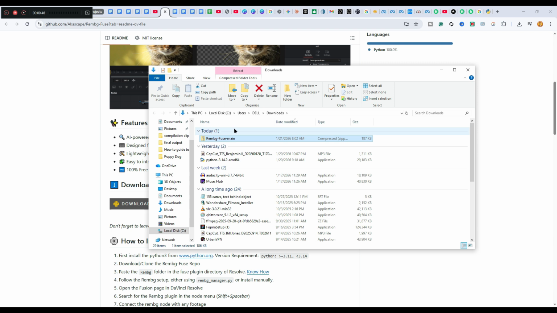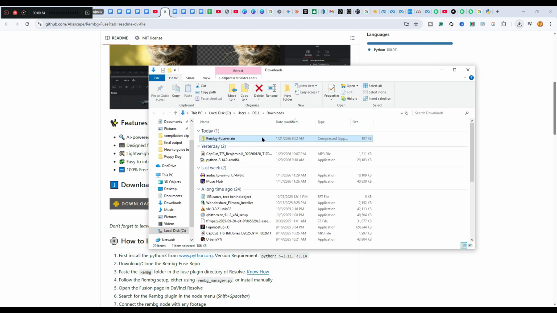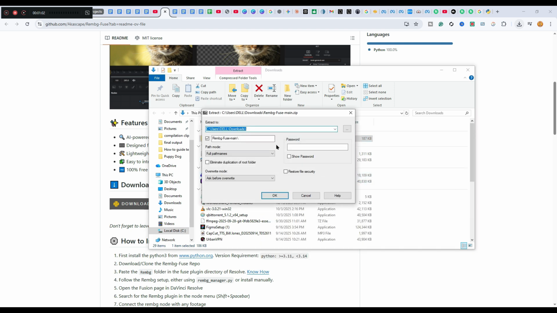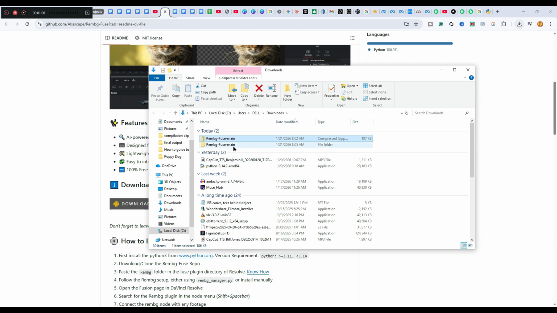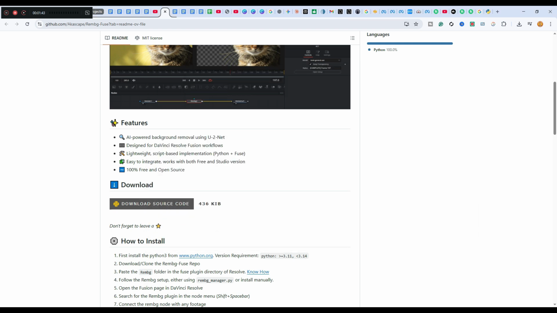Next, download the RMBG Fuse files from Aquascape's GitHub page. The link is in the description. Unzip the folder, open RMBG, then RMBG Fuse main, then copy the RMBG folder. After that, open DaVinci Resolve and go to the Fusion page.